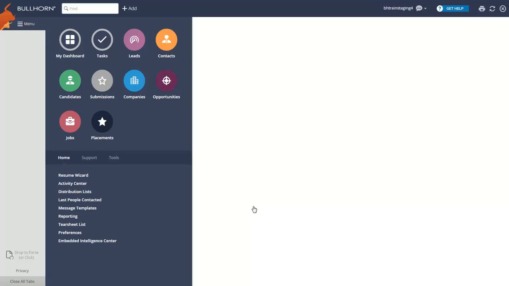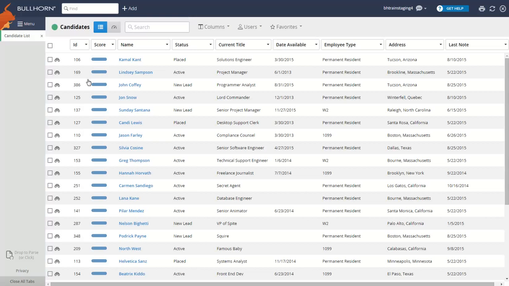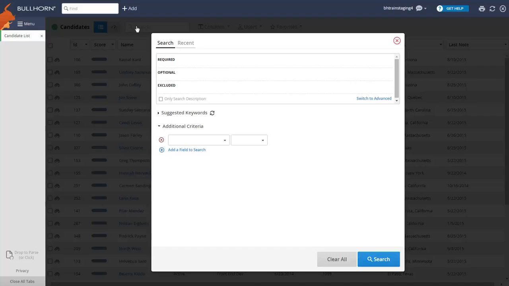Bullhorn's candidate search increases your sourcing productivity with many impressive features, including suggested keywords, saved favorites, and job and candidate matching. You access the candidate search from the candidate list. Depending on your personal preference and comfort level, you can alternate between basic and advanced. The advanced search allows you to create your own search string using comma-separated values or Boolean logic.